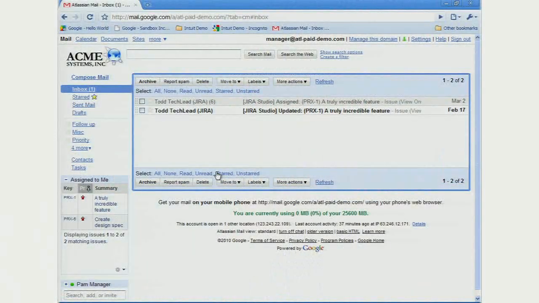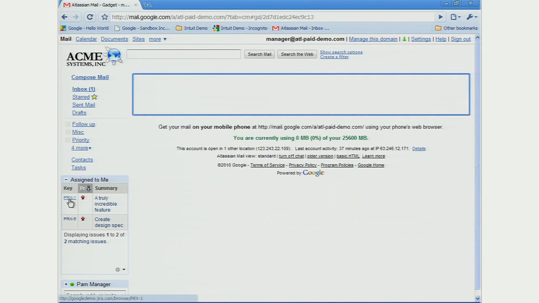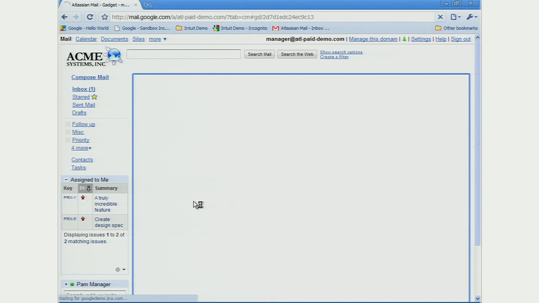Let's consider a software development team. Say I'm a project manager, and I'll switch to the demo now. I spend all my day in email, and what I really want is the information about my projects delivered to me directly in email. You can see on the left-hand side of the screen here, we've got a list of issues that are assigned to me. Now, this list of issues comes directly from Jira Studio and uses the gadget technology to embed it inside Gmail. With one click, I can get more information about this issue and interact with it directly.